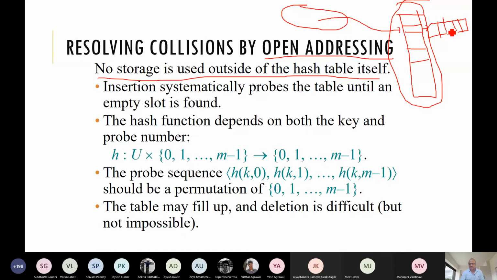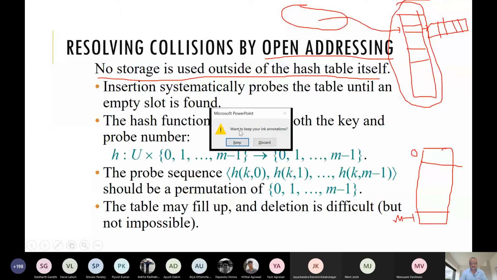We are given an array, which is our table, of size M, which is indexed 0 to M minus 1, and everything we have to manage here. We are not allowed to have this chain, and not allowed to have extra storage. In that case, how do we handle collisions? Any ideas?